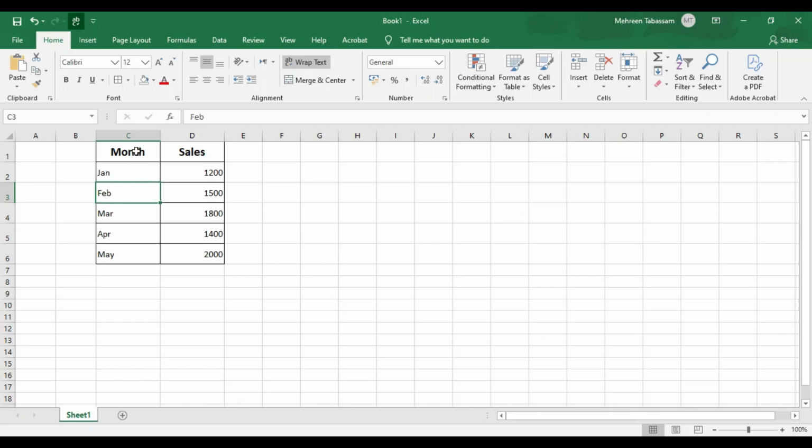Click and drag to select the data you want to visualize. In our case, select both the month and sales column.